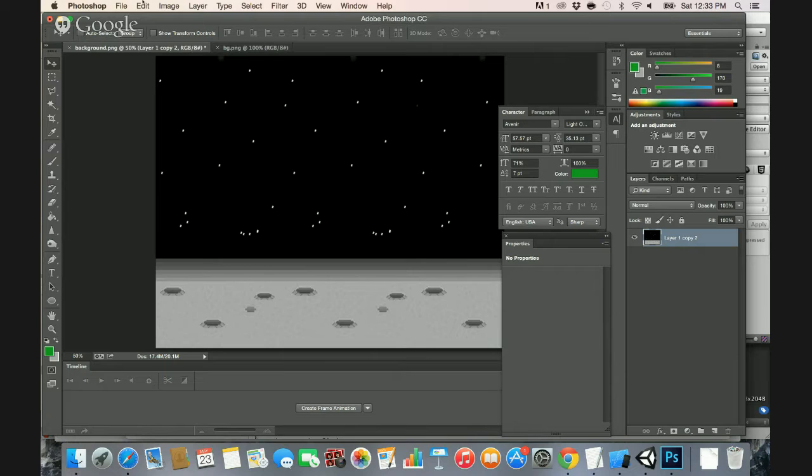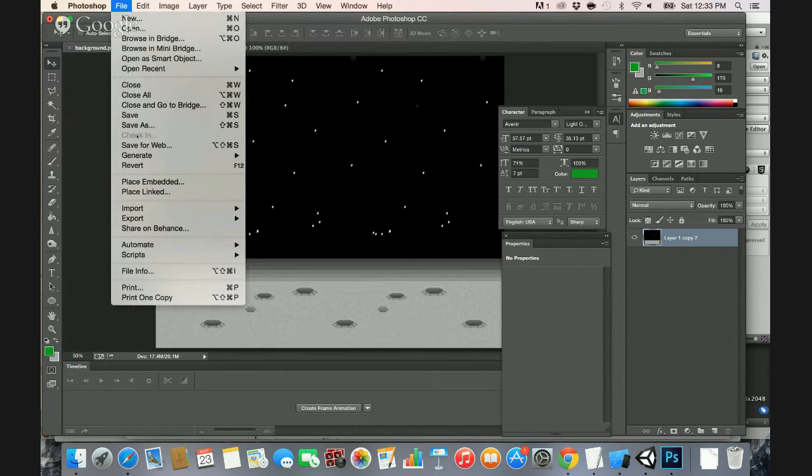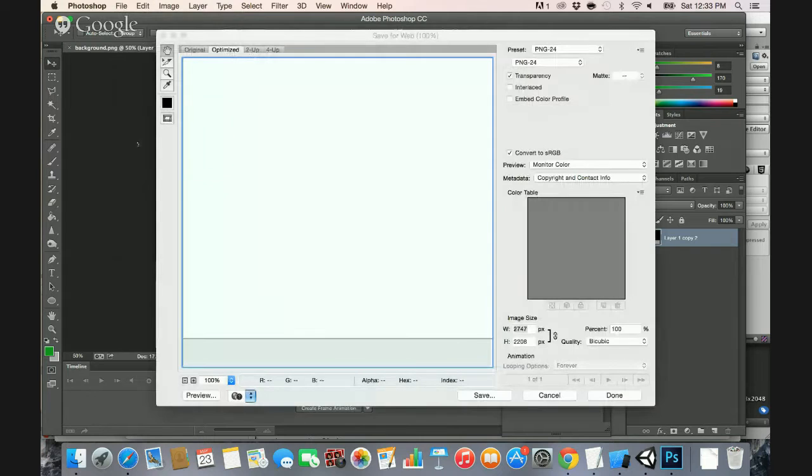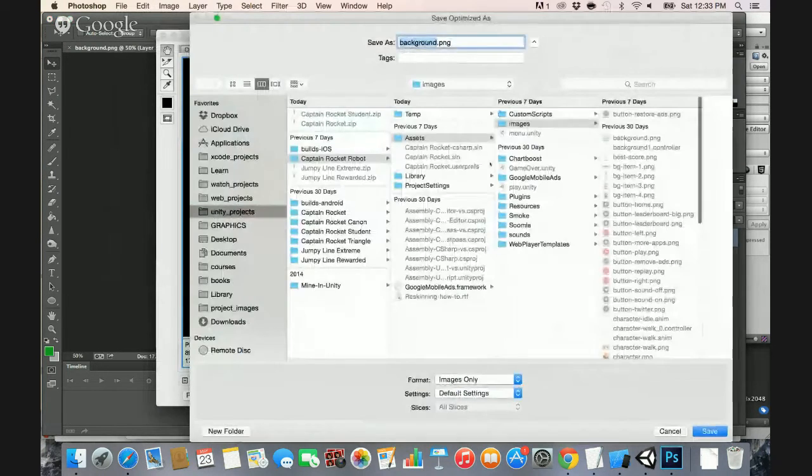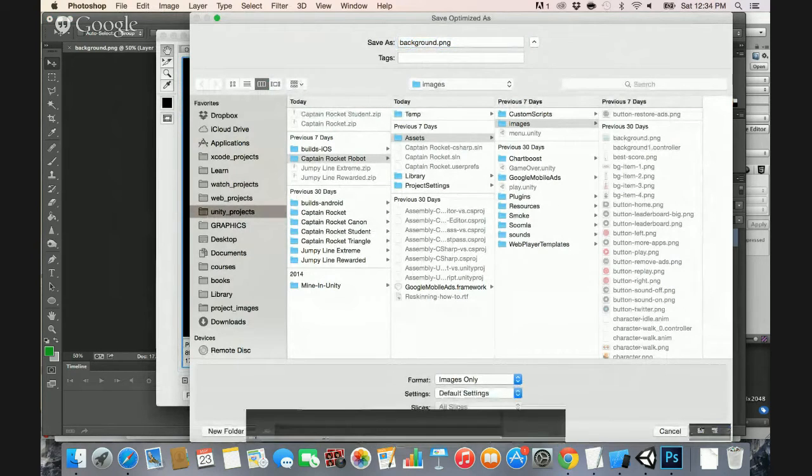And I'm going to save that. File, Save for Web. That's an easy way. Okay, and click on save. Make sure it's a PNG file and override the original one, which is under the Captain Rocket robot that I created. In the images folder, you see the background.png right here. I'm just going to save on top of this.